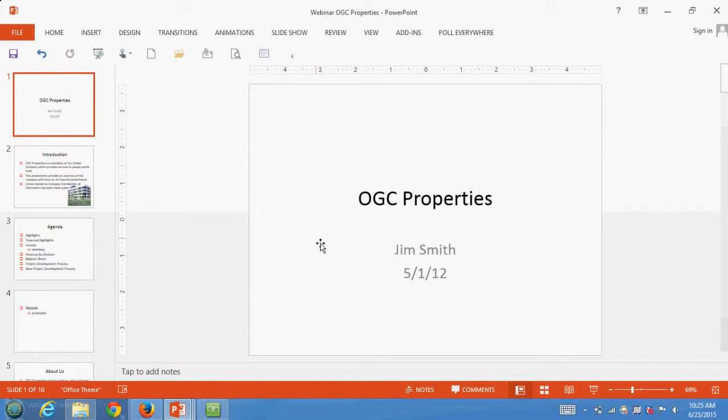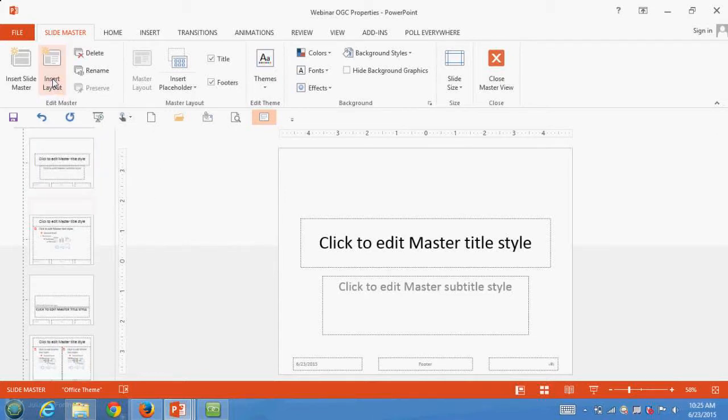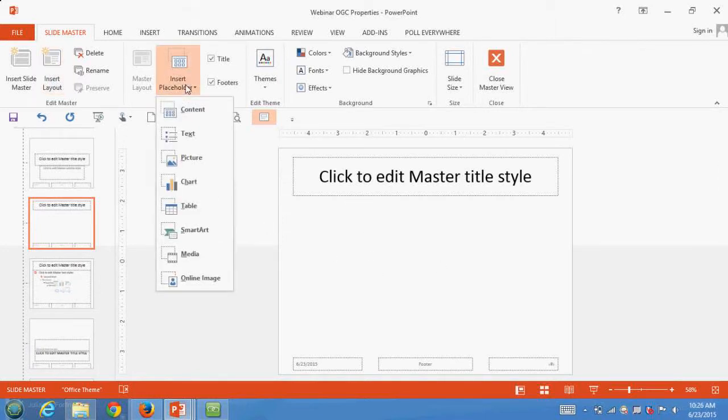Now, you also can create a custom layout. Let's say you're doing, and this is something you would do in the master. So I'm going to the master, SlideMaster, for this presentation. And let's say I'm going to be creating a lot of slides that have a certain look to them. So I want to insert a particular layout. So I'm going to say insert a layout, and it's just giving me a slide. And on that layout, I'm going to create placeholders.